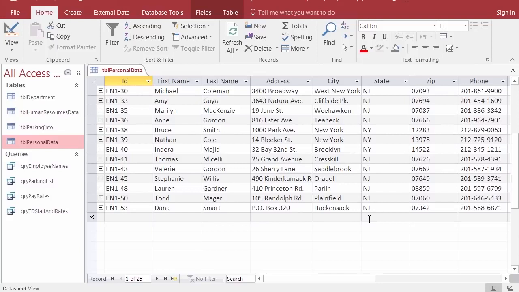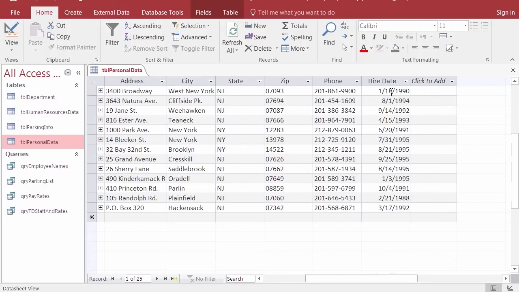Maybe they could actually be from someplace other than Jersey or New York. So what I want to do is set up a property of the state field that says the default value is New York unless we specify otherwise. Then I've got another property I want to talk about for the hire date.